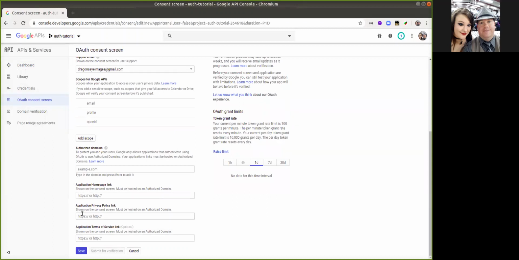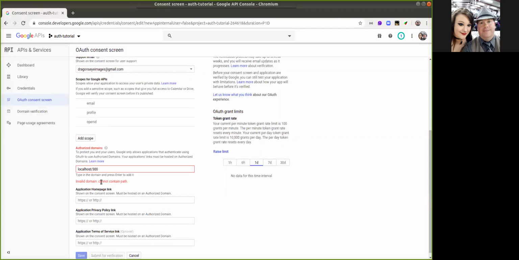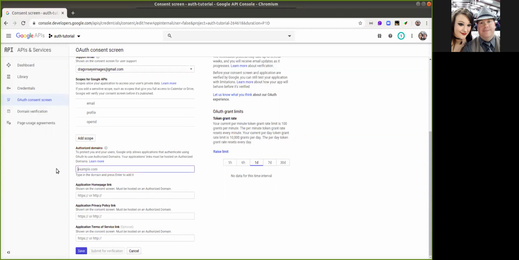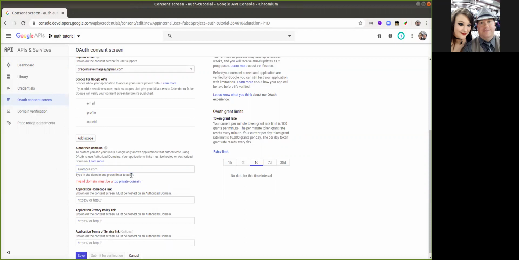This is important if you have your app live. If you have it like on Heroku or something, you'll need to put in your domains. But if you're just doing it locally, don't worry about any of this. In fact, if you even try to do localhost 1000, it'll give you cannot contain path, valid domain. And if you just try to do localhost, invalid domain, must be a top private domain. So, all right, so we'll save that.